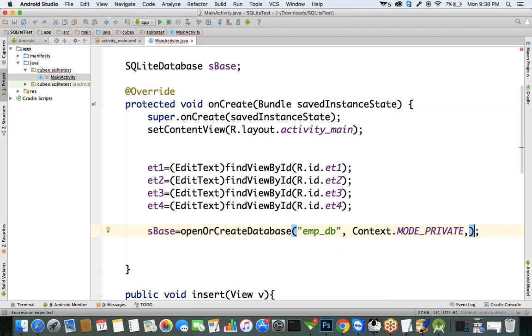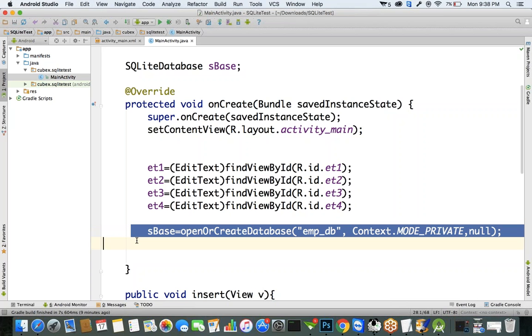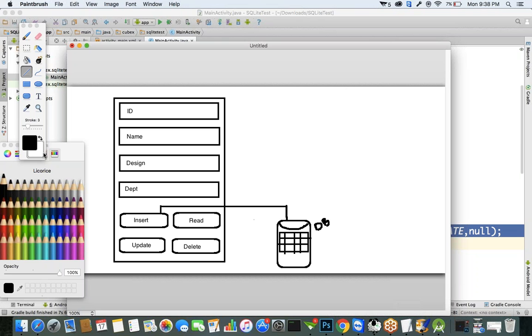And the third parameter is a cursor factory. It's an optional parameter, we'll make it null. You'll never get a requirement of using that parameter, and in the specification itself they specified it's optional, so just make it null. By using this statement, we are creating an object for the SQLiteDatabase class. Meaning now we created the database, but directly we cannot perform the operations on this database.